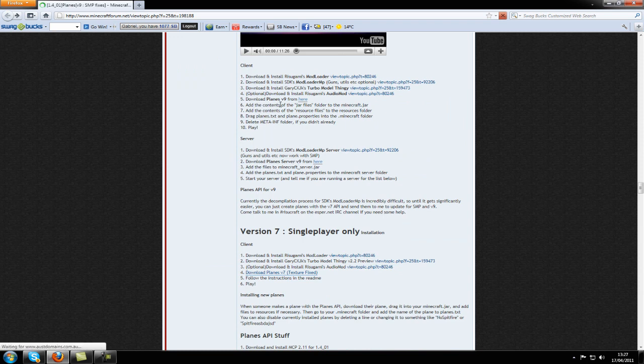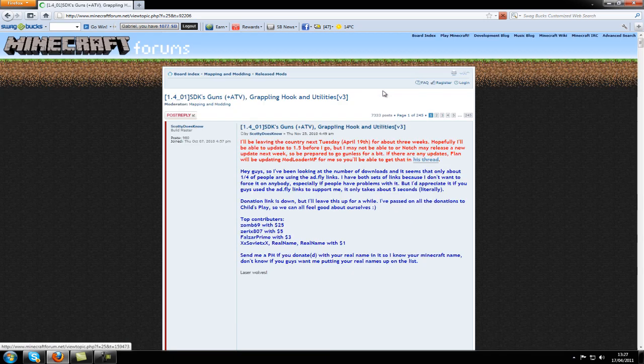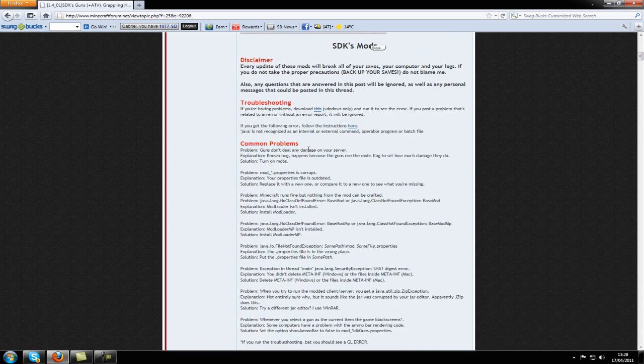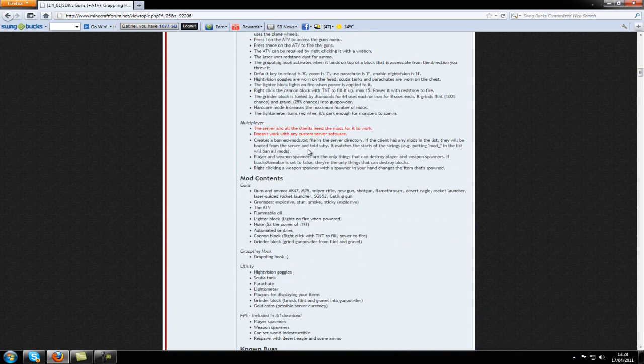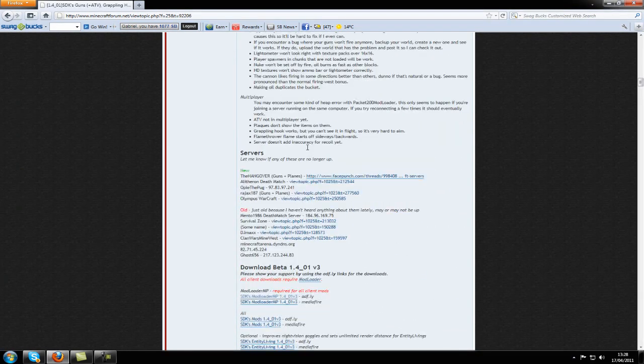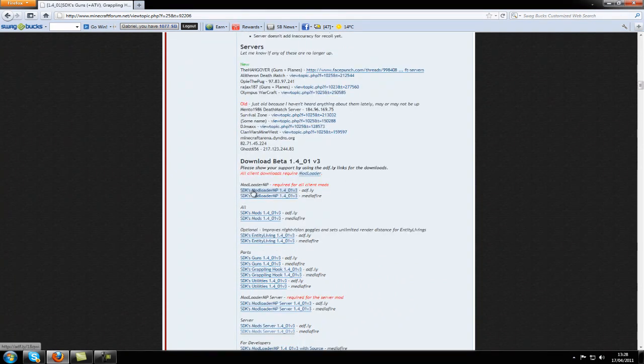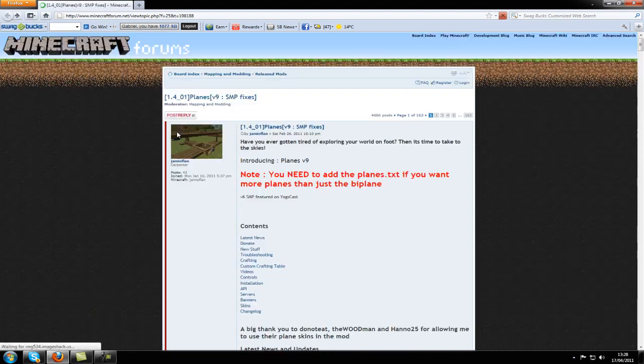Next we're going to get the SDK's ModLoaderMP. So click on the link next to it. Scroll down. Keep scrolling down until you see where it says servers. It's going to be below that. And you're going to need to get the SDK's ModLoaderMP 1.4_01 v3. So click on one of the links, the ad one or the media file one, it's up to you. Once you've got that, go back.